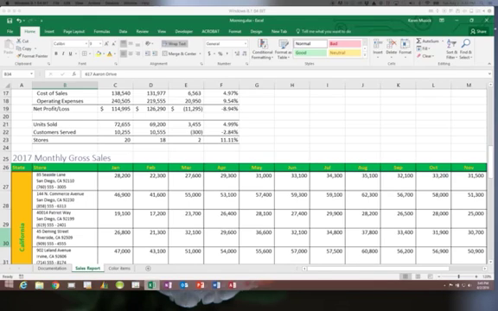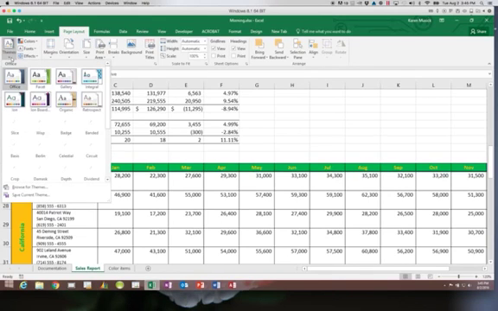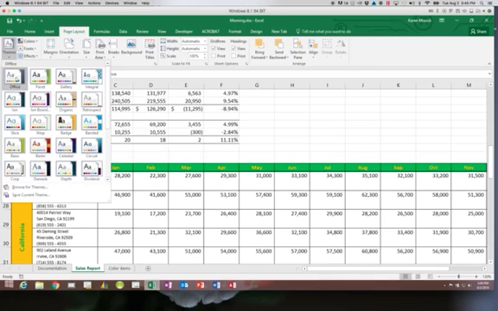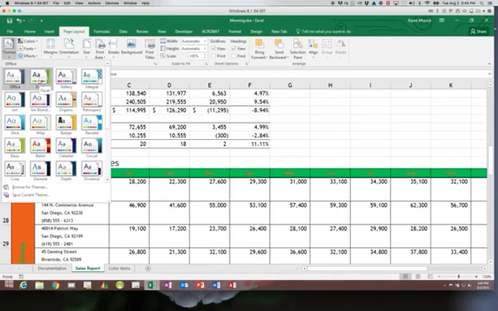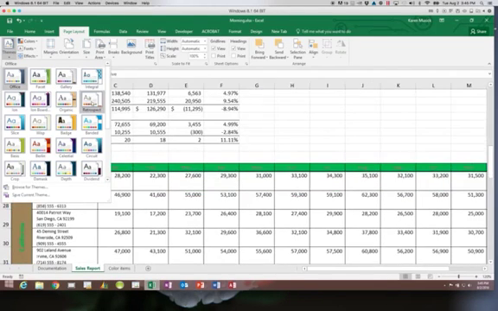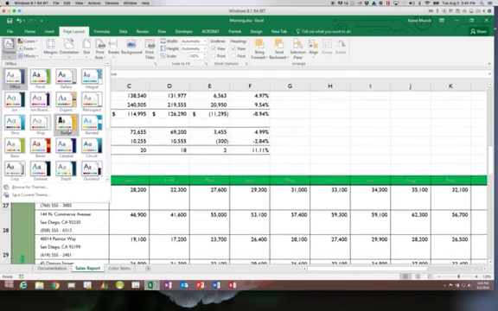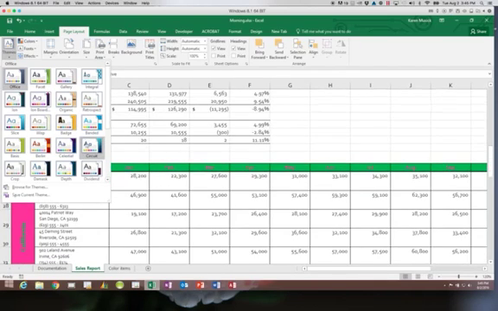The last thing we want to look at on this video are the themes. So we're going to go over to our page layout, and you see this theme option. Notice when I hover over the different themes, you have colors changing, you have fonts changing, and you get a view of what the changes will look like before you choose that particular theme.